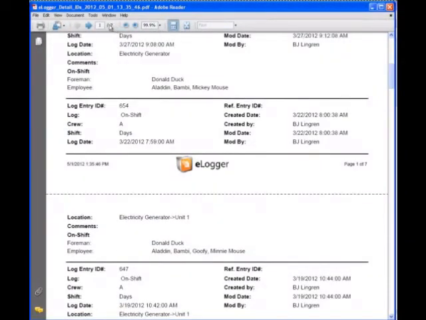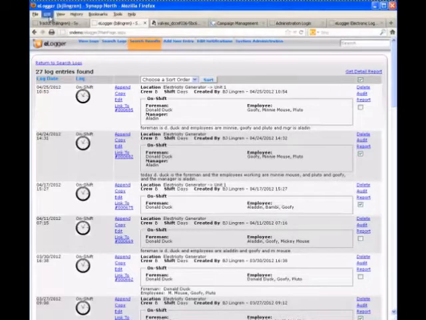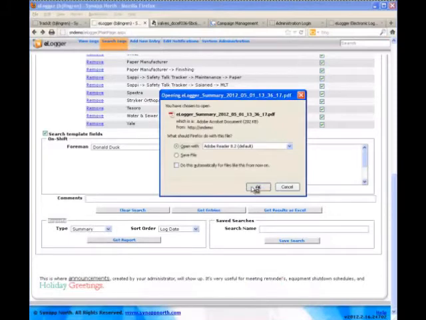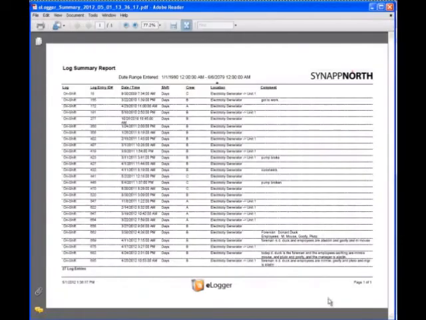But to be quite honest, I don't want 7 pages worth of report to find out when Donald Duck worked as foreman. So if I hit my back key and go back to the search page, down here in the bottom left-hand corner, there's a little report section. I can ask for a summary report instead and go get a report that way. And so it looks something like that. So now I'm down to 1 page, and it tells me at the bottom there's 27 entries.